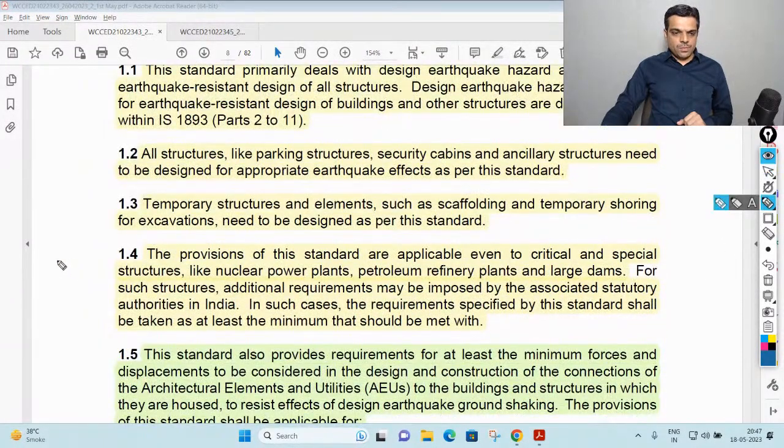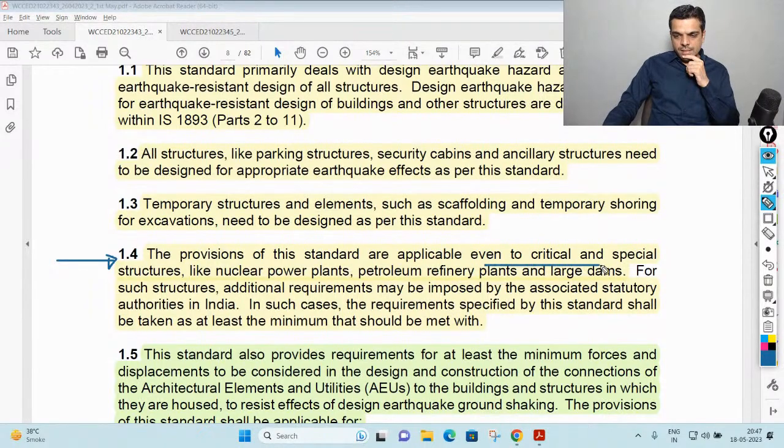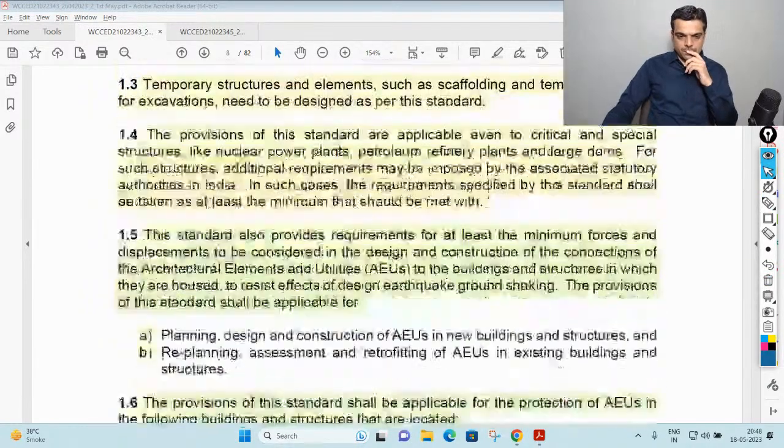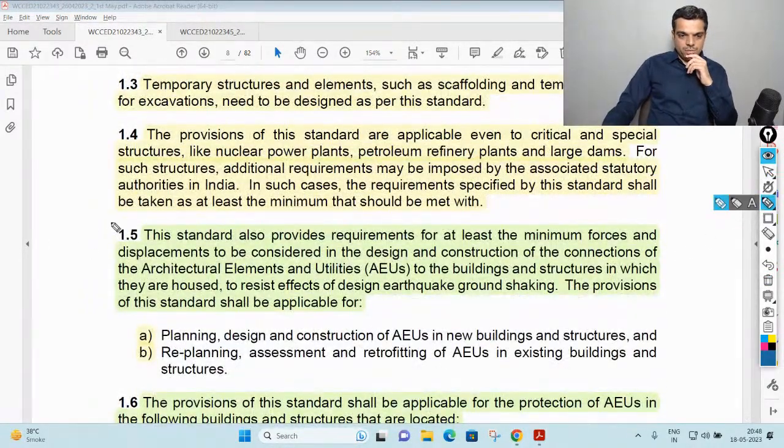Then there is a clause for the parking structure, temporary structure, etc. Now here it says in section number 1.4 that the provisions of this standard are applicable even to critical and special structures like nuclear power plants, petroleum refinery plants, and large dams. For such structures, additional requirements which may be imposed by the associated statutory authorities of India need to be considered. But the minimum requirement specified in this standard, which is in Part 1, should be considered for these important structures as well. This is one of the major changes made in this document.